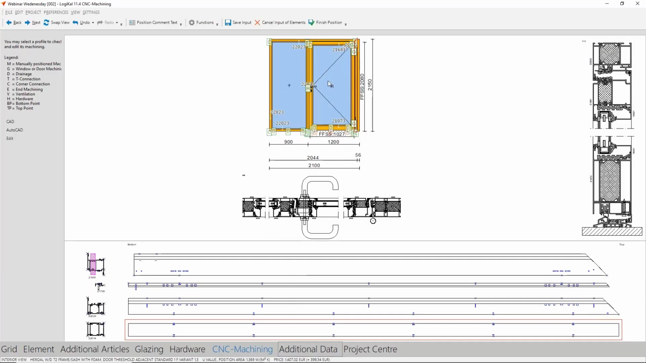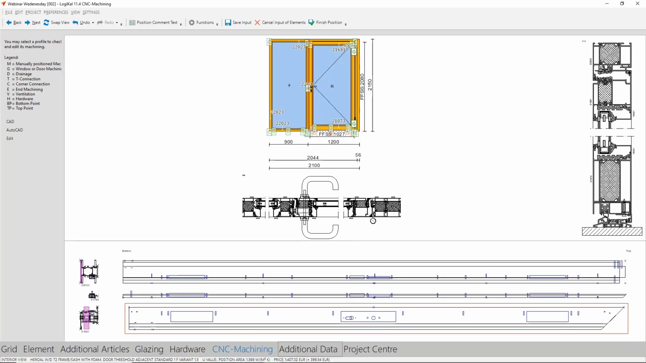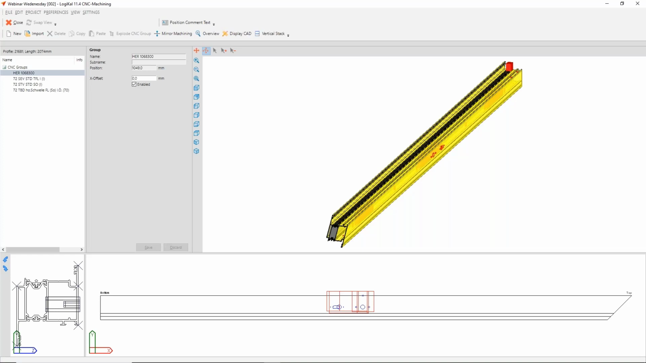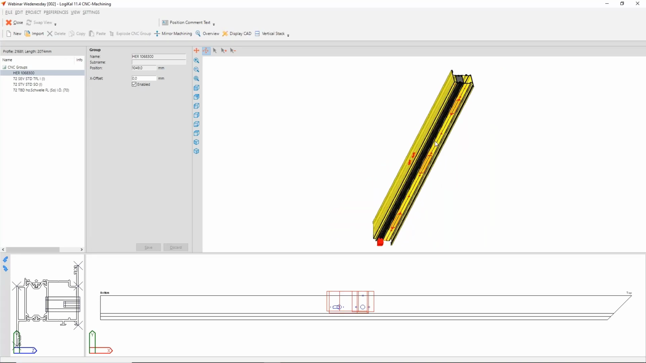Okay, the same we can see here at the door. We can see all the machinings for the hardware. The needed information for that is contained in the data packages of the corresponding suppliers.